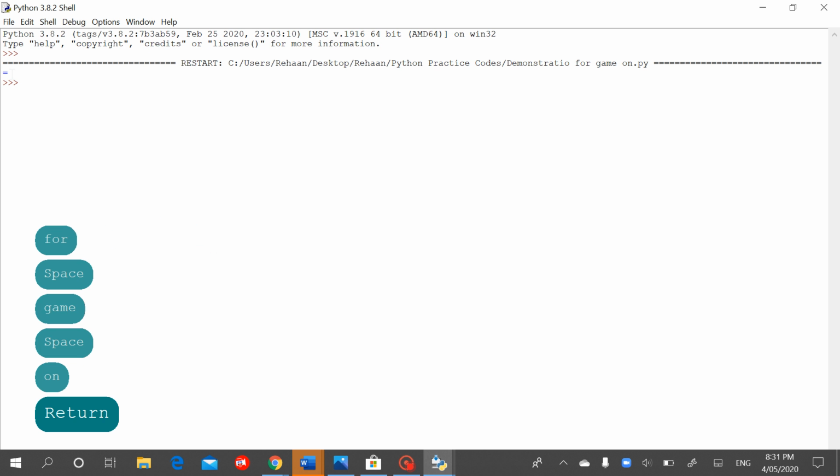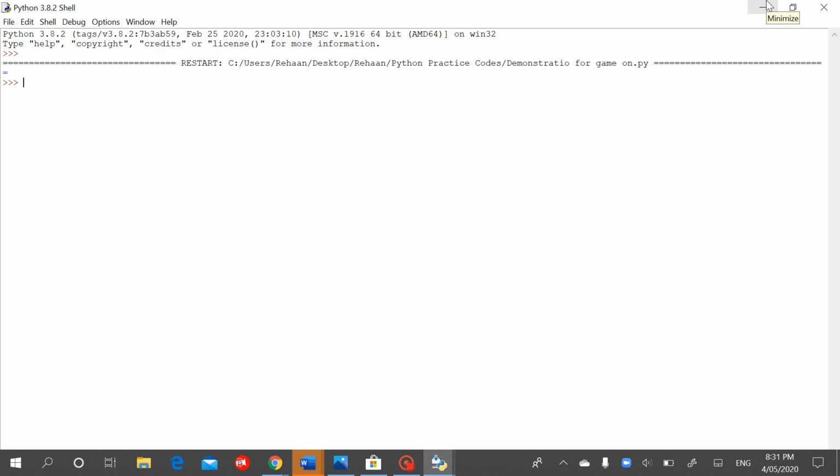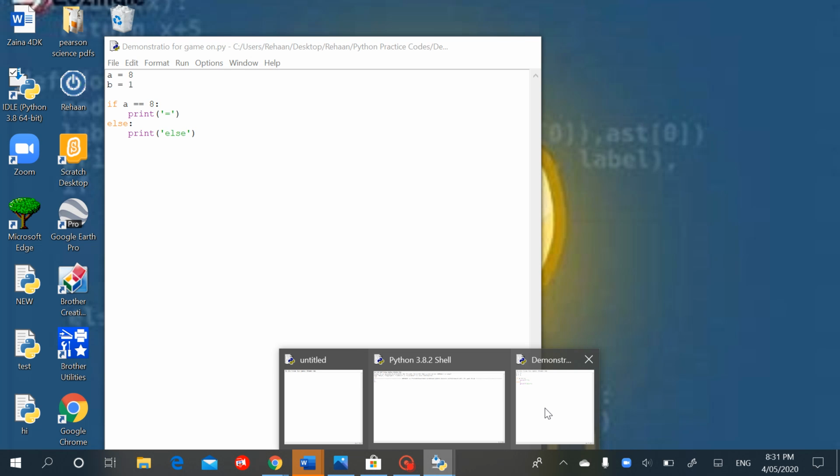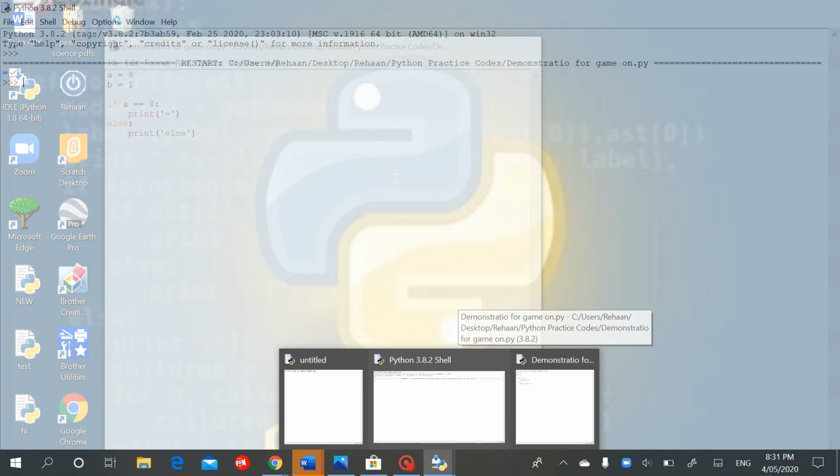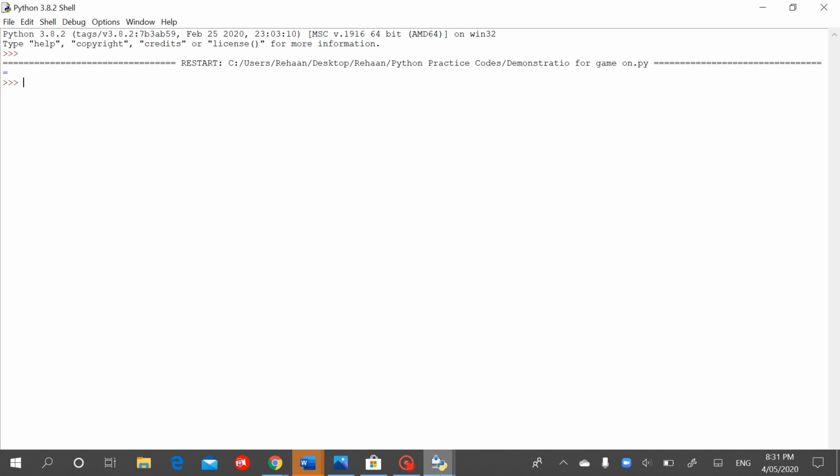So we're gonna look back at the code. Yes, that was supposed to happen. Because A is 8, it went into the if condition, and it said okay, A equals 8. So it tells me to print equals to. So it's gonna print equals to right there. So that is pretty much how you do it.